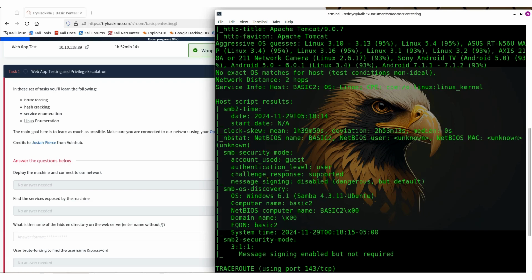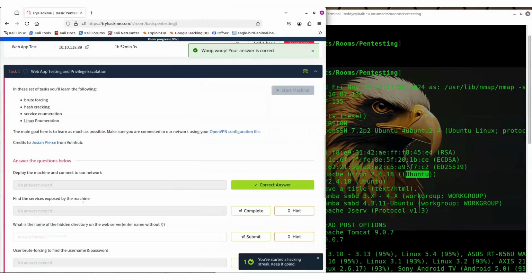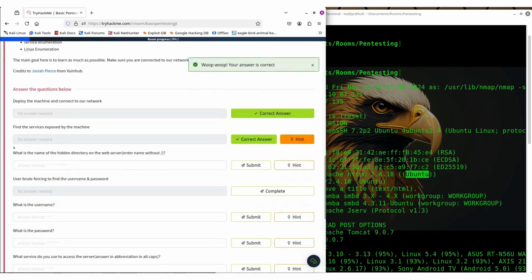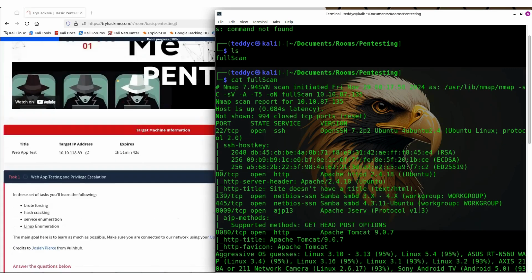We have a guest user. Computer name is basic2. Okay, let's find the service exposed by the machine. We can say complete. What is the name of the hidden directory on the web server? Enter the name without the slash. So we can take a look at the website.